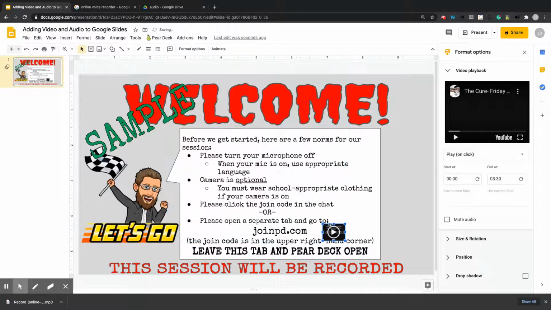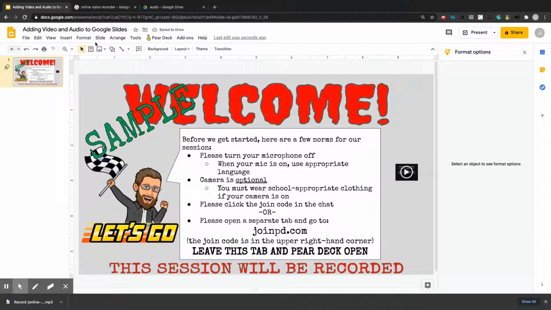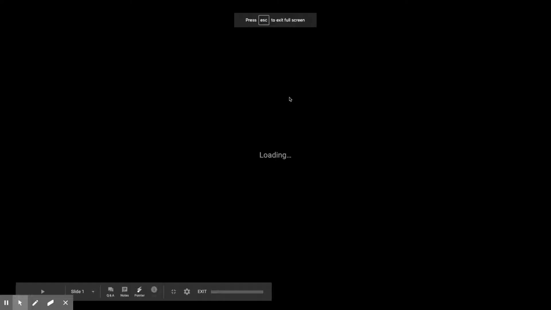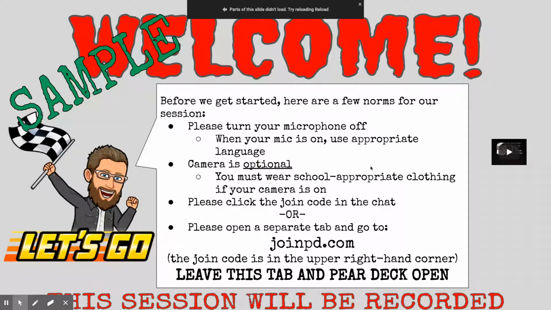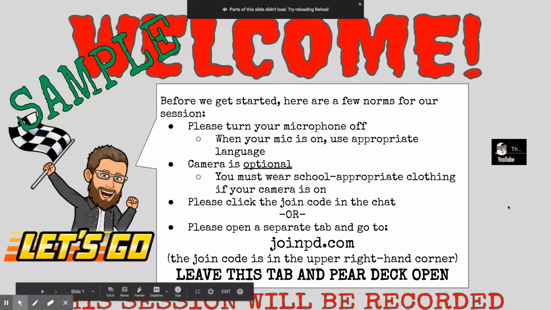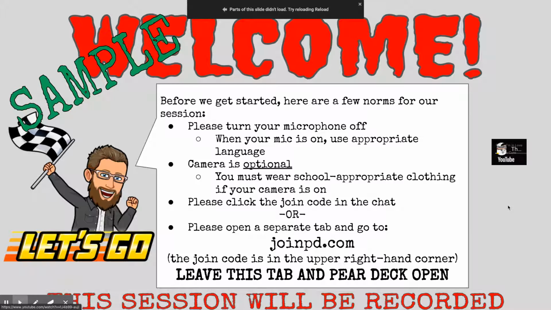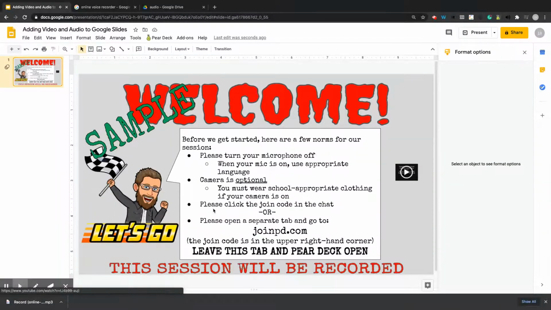But I don't need it to take up very much space. I don't want the kids getting distracted with the lyrics or all that. The sound is more important. Again, it's going to take a second to load because I copied this from another presentation and there are some elements, I think it's my Bitmoji. All right, so it's just another way to liven things up and make kids feel connected, right?